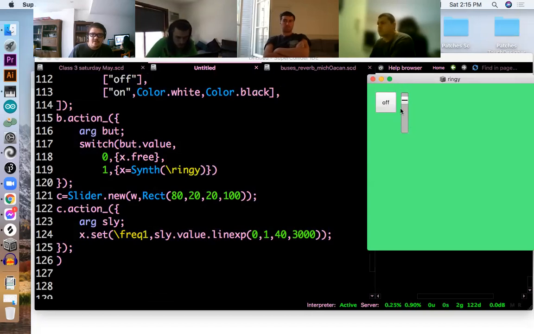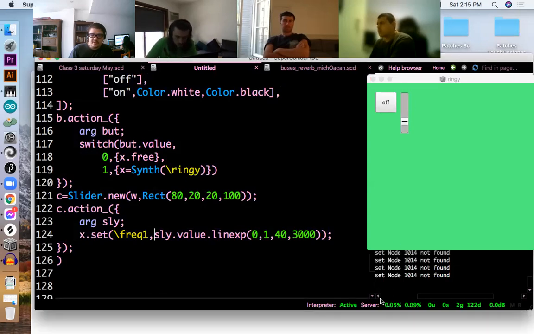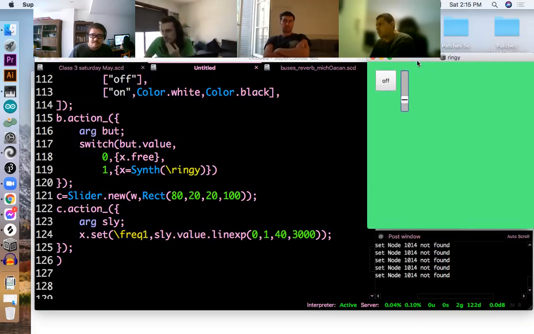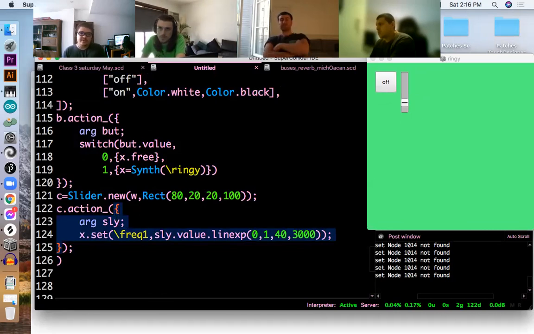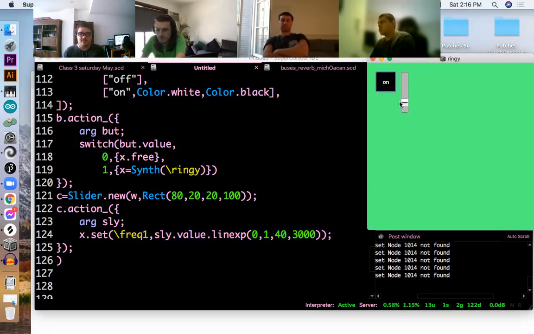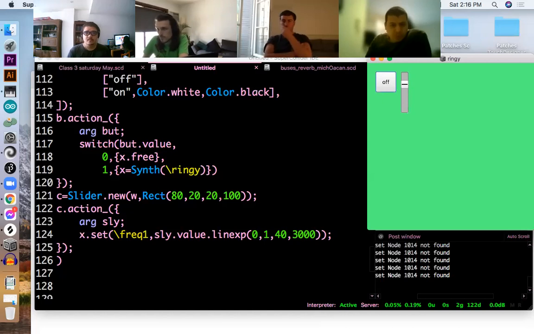So now I can control the resonant frequency. Obviously, if I try to run this, it gives me this error. Why? Because what this action does is every time I move the slider, it performs this function. So it's trying to set an X that doesn't exist, because I need this to have running. Cool. So is there any question regarding what I just did? No, we're cool. Okay, so now it works.